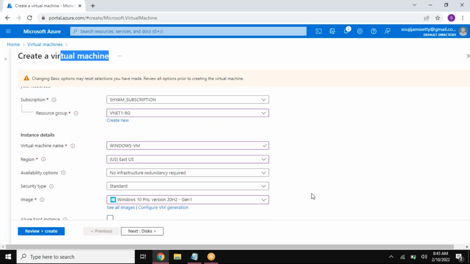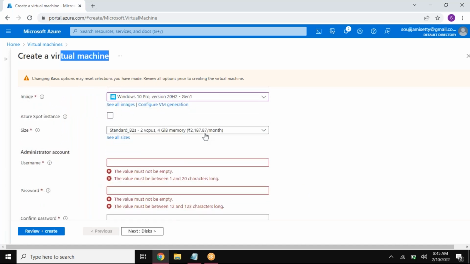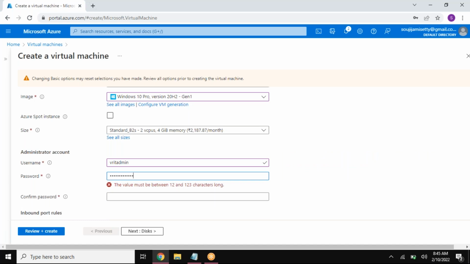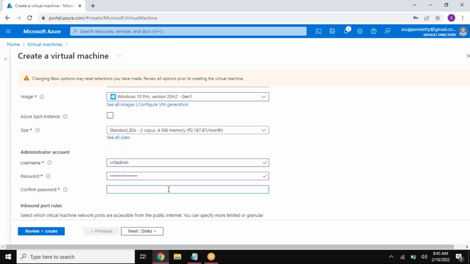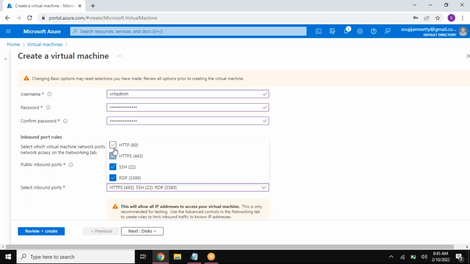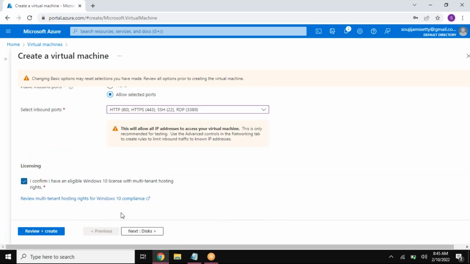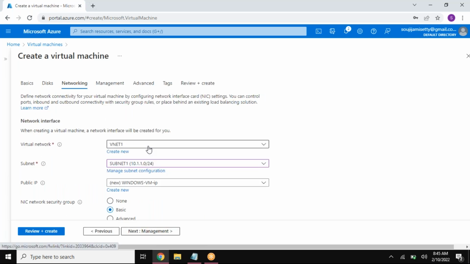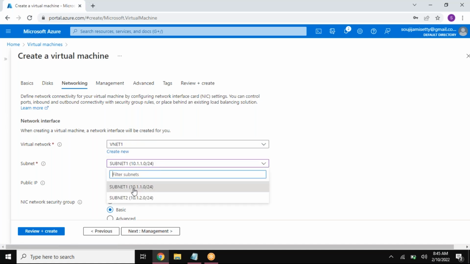As usual, all the things are standard size. I'm providing my VRIT admin as my user ID, VRIT admin at the rate of 12345. Similarly, capital VRIT admin at the rate of 12345. Yes, allowed ports, enable everything, accept. Disk, no change. Coming to network, now I'm choosing my VNet 1 for sure. That's the only one we have in here. And here you can choose between your VNet subnet 1 or subnet 2. So this is the first one.